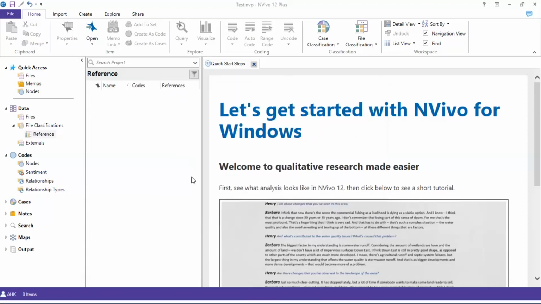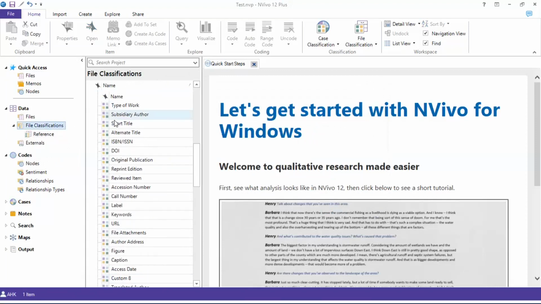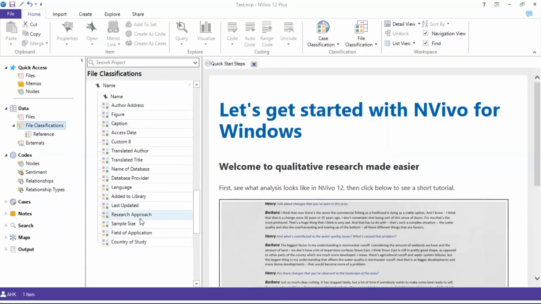Okay, can follow, right? So if you go back to file classification and under references, right? Reference, you can see that all the attributes that you have added just now are there already, right? Research approach, sample size, field of application, and country of study. Okay? So far everyone can follow.